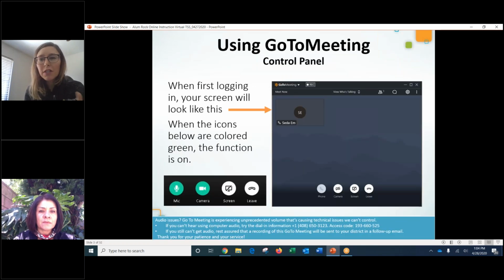All right, for those of us that are using GoToMeeting for the first time, no problem. Let me just give you a quick orientation. When you first log in, this is the screen that you see, and down below you have your control panel. If you see your mic and your camera green, that means it's on, but your mic should be off because I've muted you all because there was some interference going on.